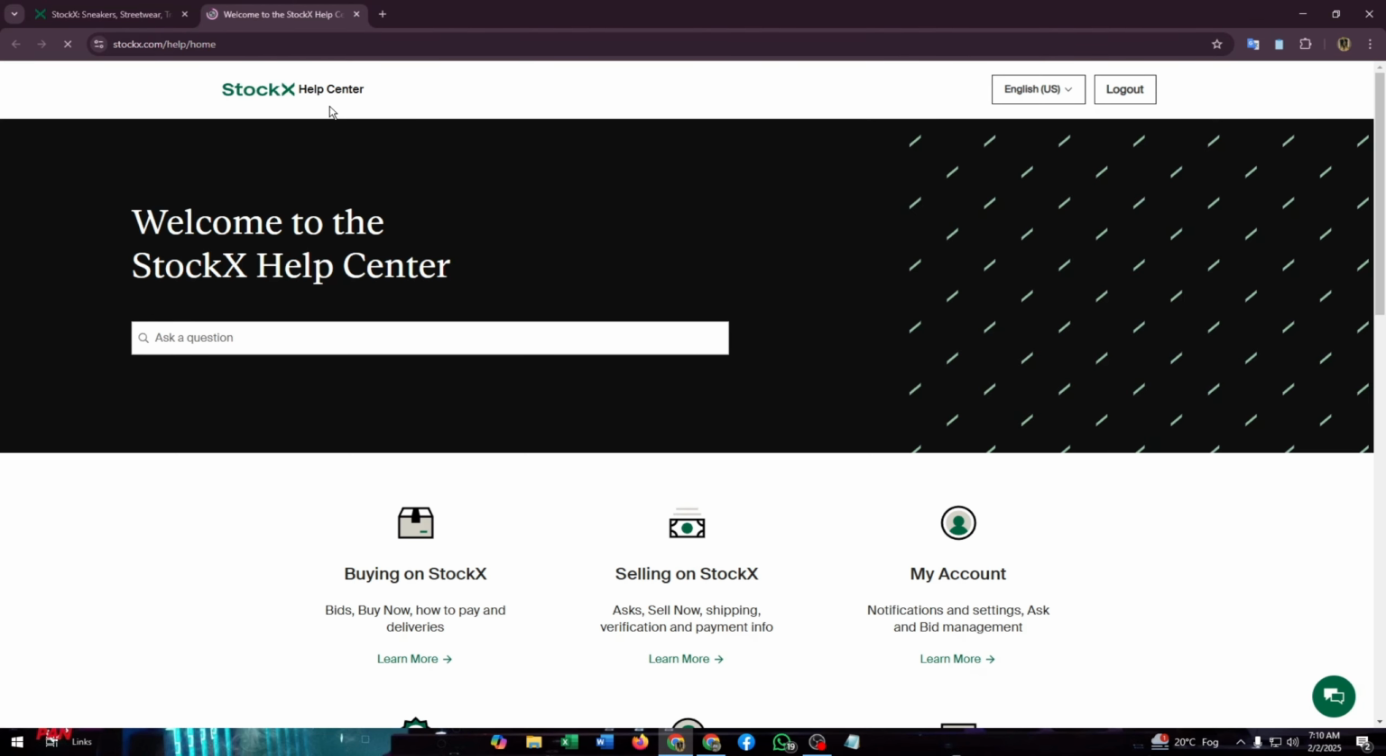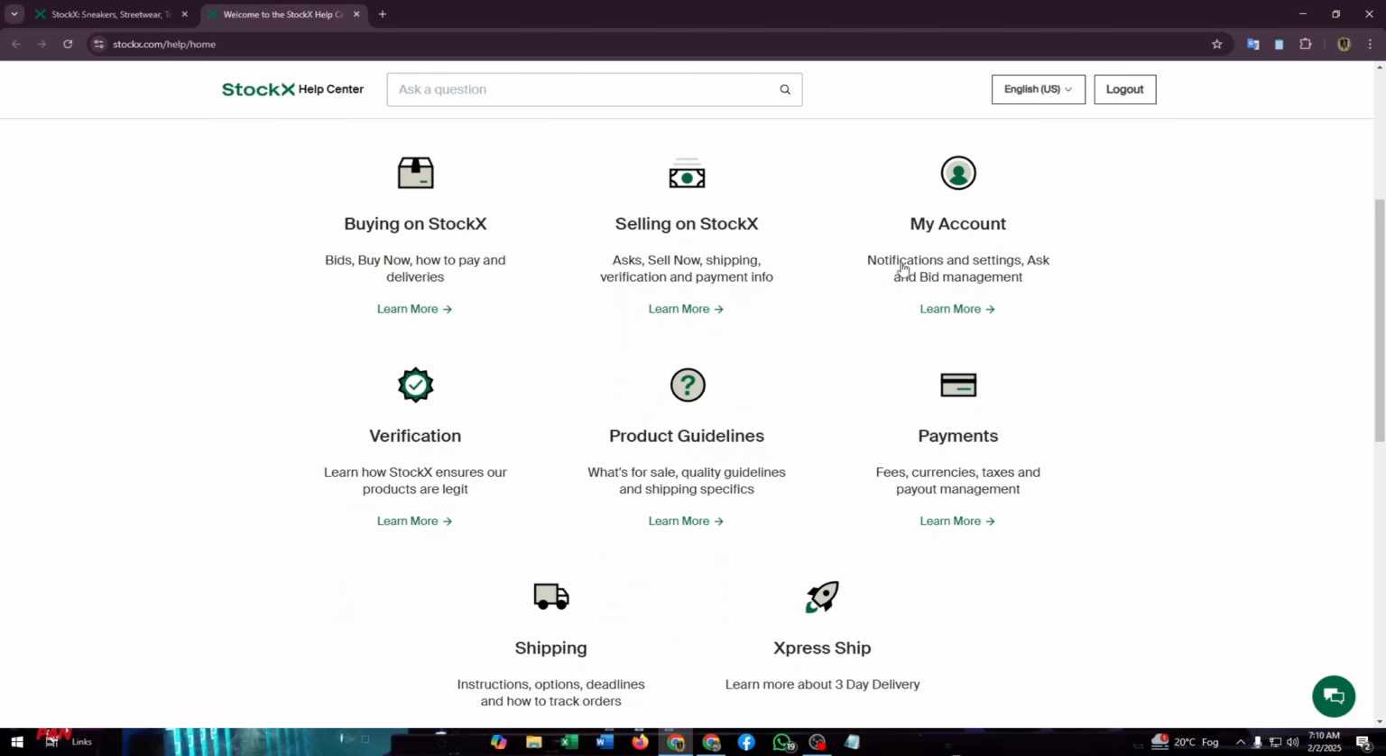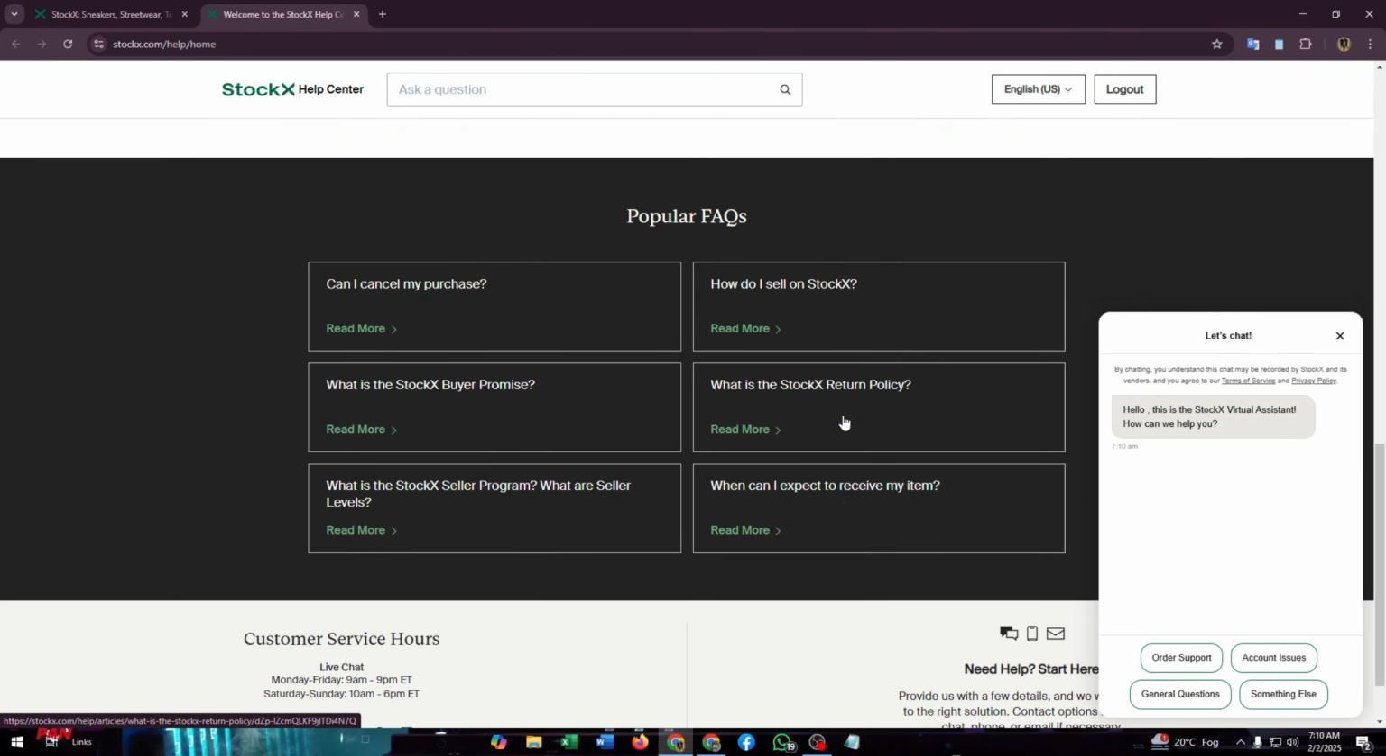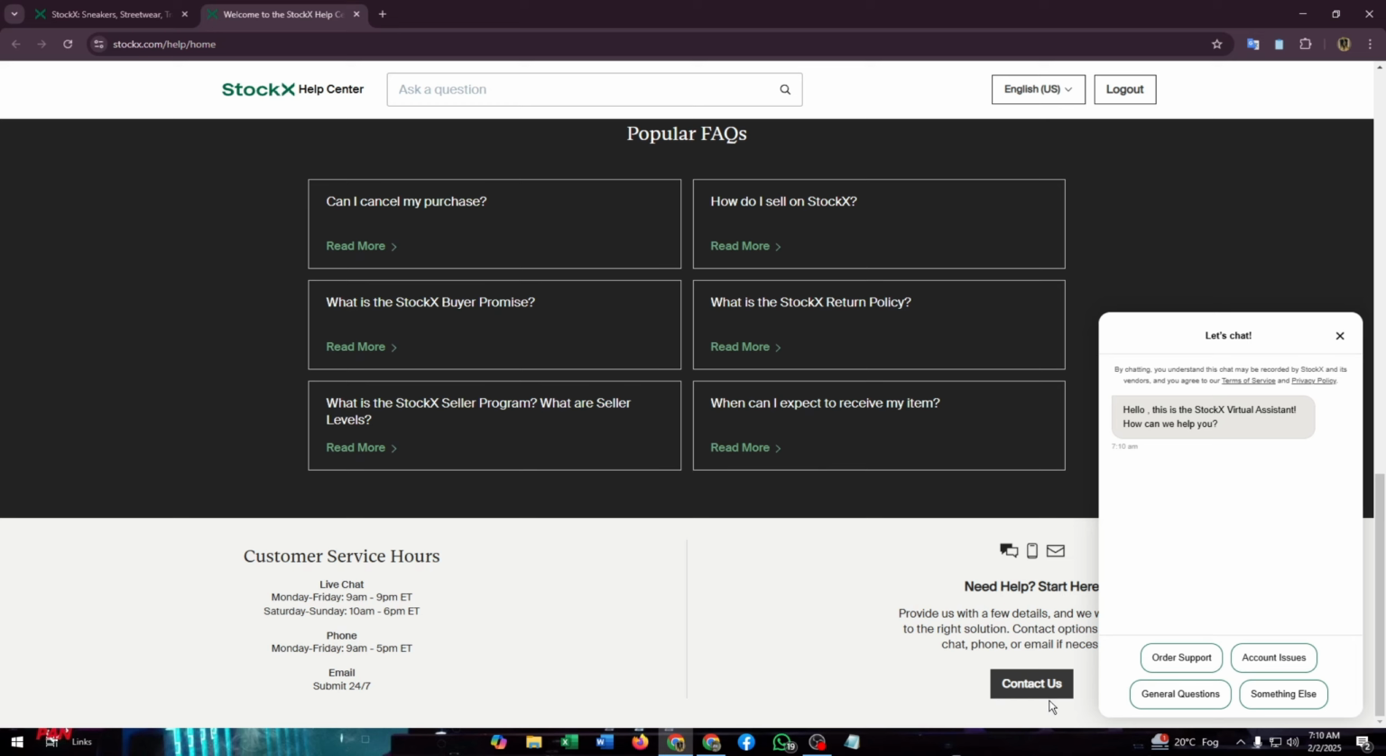If you're facing any type of trouble deleting the credit card, then you can go to the help center. From here you can connect with a representative through a live chat. Also, you can call the StockX help center and talk with them about the issue, and also you can talk about the issue in the live chat.